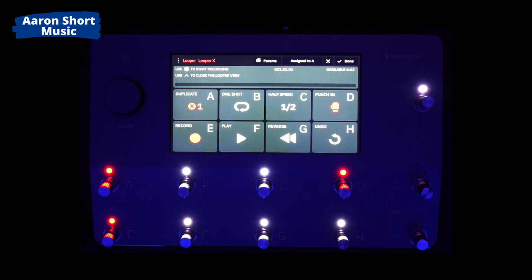Look, record. So CC53. And then 0 to 63 is stop recording. 64 to 127 is record, overdub, stop. So I do CC53, 127, and that then works as the record button on the screen. So you've always got access to that. And then undo is CC number 56, put in 127. It's going to undo and redo. So you have access to those switches without having to go into the looper view.